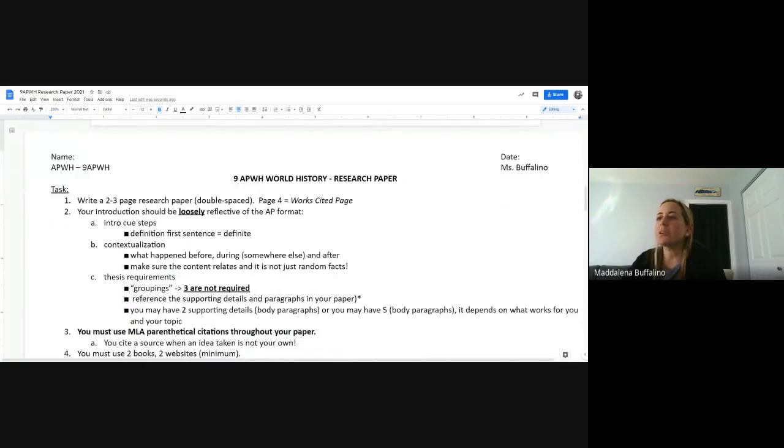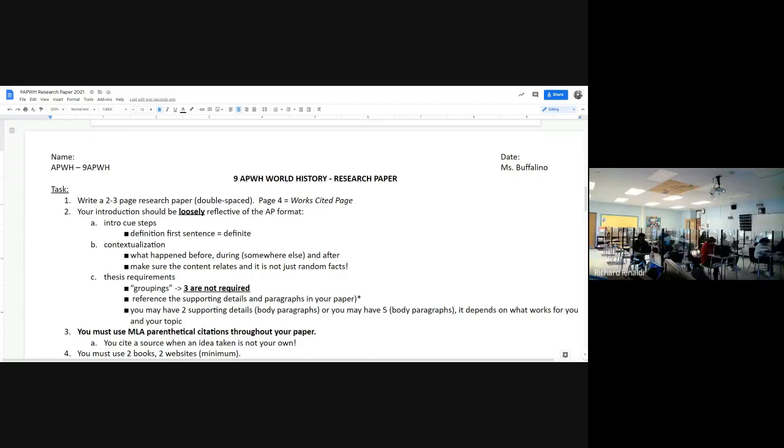write a 2 to 3 page research paper, double spaced. 2 to 3 pages is really nothing. Most of you are going to have a hard time keeping it to only 2 to 3 pages.